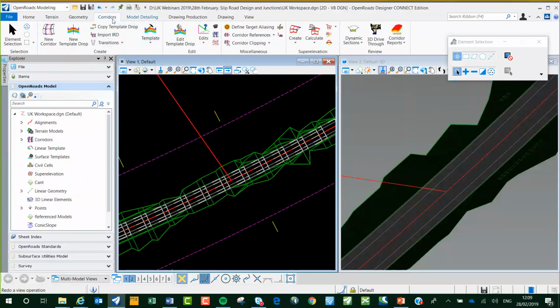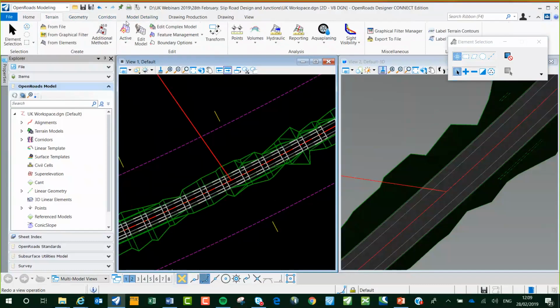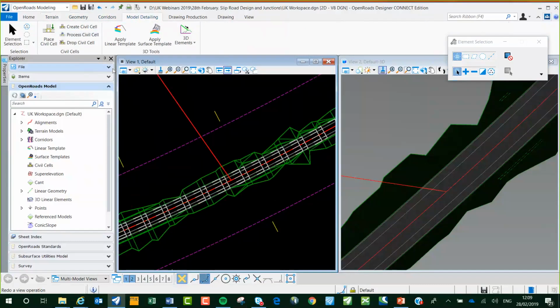And if I go back to my detailed design, adding detail, we can see here we have the place civil cell option. So what have we got under civil cell? Well, obviously we've got place civil cell, which does really what it says, create civil cell, processing the civil cell, and dropping the civil cell. We're really just going to look at the place civil cell option here.